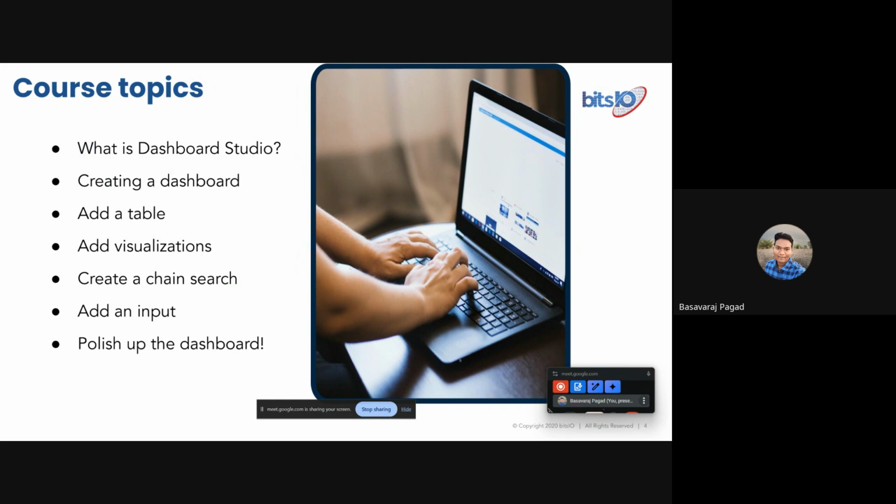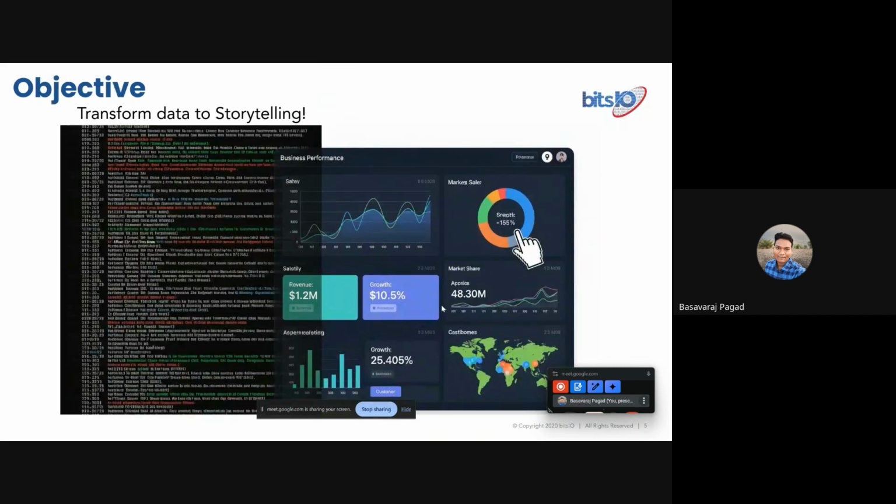Let's quickly run through what we are covering today. We will start with an overview of Dashboard Studio and why Splunk developed it, and then we will walk you through creating a dashboard from start to finish. You will see how easy it is to add tables, various visualizations like charts, how to create a chain search for more complex data, and how to incorporate interactive inputs. Finally, I will show you some tips and tricks for polishing those dashboards to make them look professional. Let's dive in and I'll show you the power of Splunk Dashboard Studio.